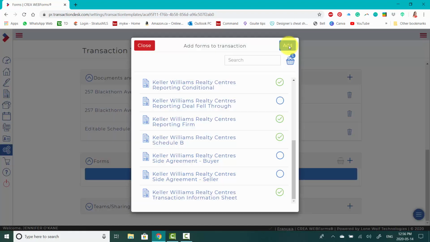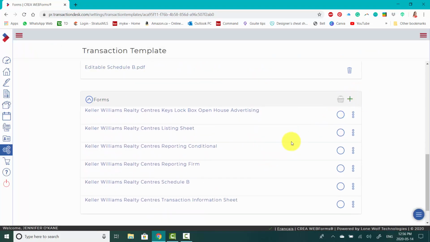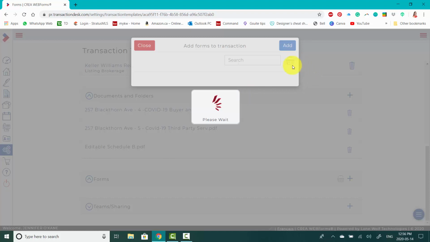So I'm going to select add in the top right hand corner. And then I'm going to go back and click add forms again. And you didn't have to click add yet. You could have continued searching. I just like to do it separately because it keeps it more clear for me on what I have and haven't added.